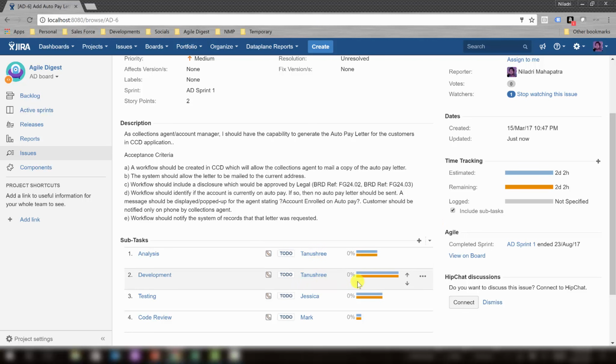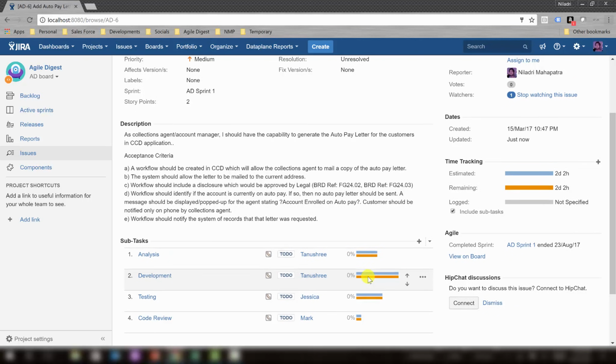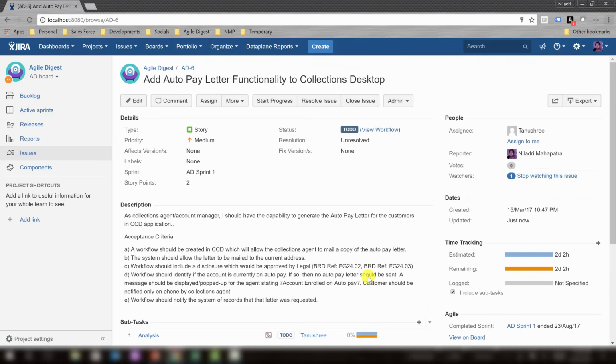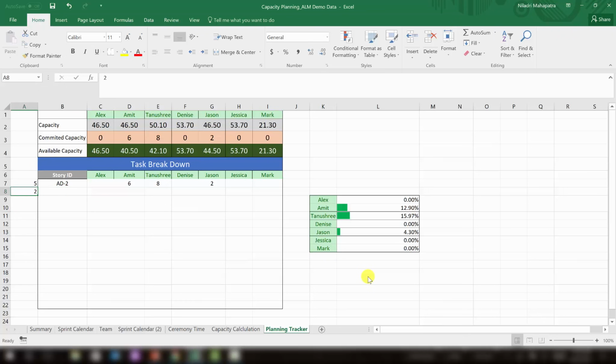So for Tanushree, I can see this is 8 hours and this is 4 hours, so a total of 12 hours for this story, and the story is AD16 with story point 2. So I'll have story point 2 for AD16. Tanushree is 12 hours. So you can see total committed capacity is 20, available was 50, now 30 is more available. This is the graph of total available capacity and how much they already have committed, right?